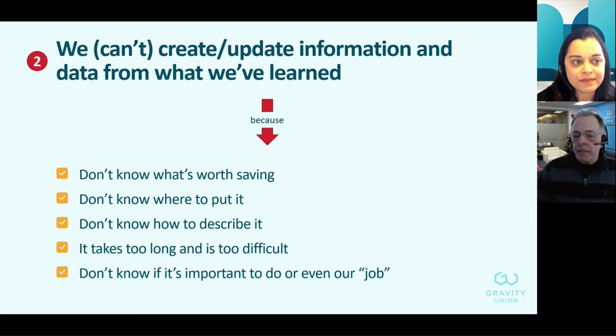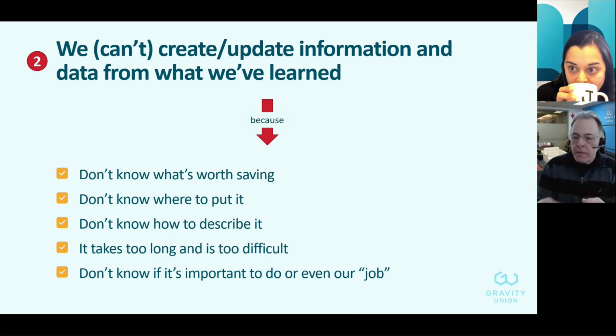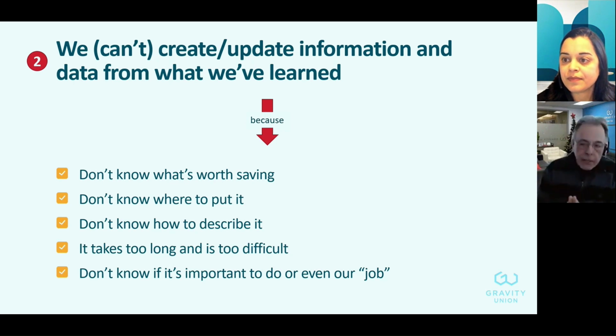So what this encapsulates is a challenge: if people have to do something separate with information that's outside of the workflow related to the job at hand, they're very reluctant to do that. It creates some friction, it creates some challenges.